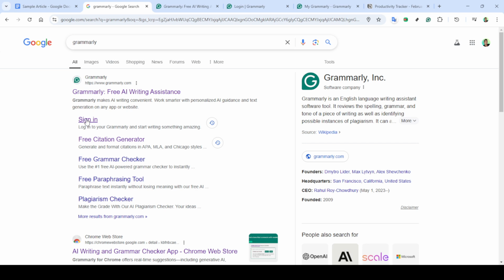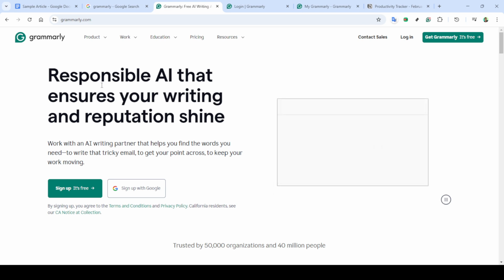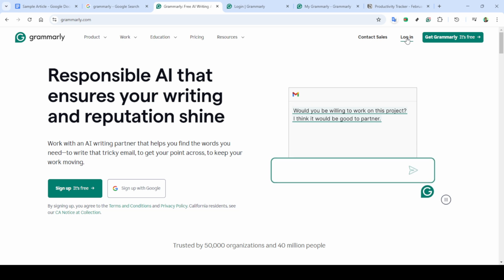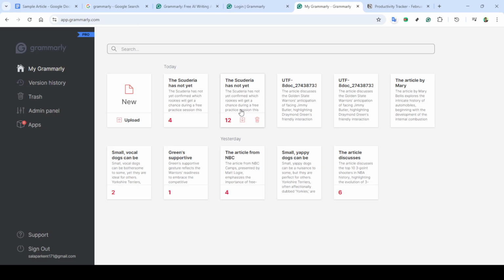First, start by heading over to the Grammarly website. If you haven't visited it before, it's pretty easy to find. Once you're there, you'll see the option to either sign up if you're a new user or log in if you already have an account. Today we're going to focus on logging in, so locate the login button and click on it. It's usually in the top right corner of the page, so keep an eye out for that.